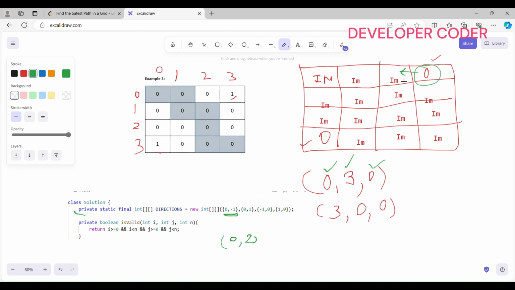After moving, I have to first check if it is valid. Yes, this is valid, we can move to this side. That is why I am writing this valid function. So first I am validating this, and this is valid.